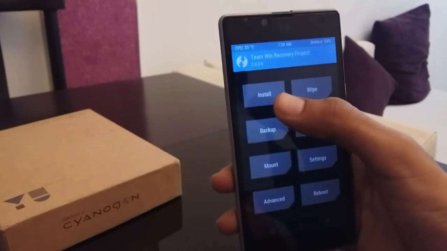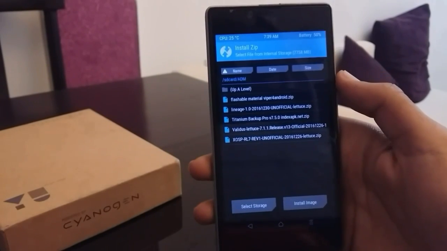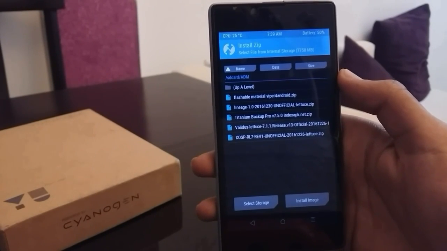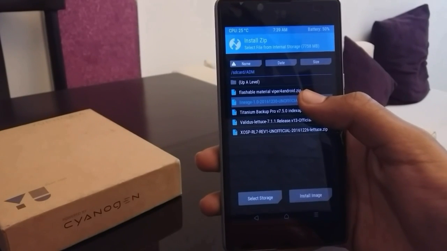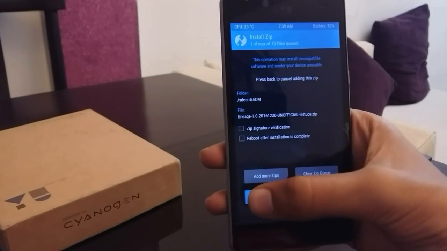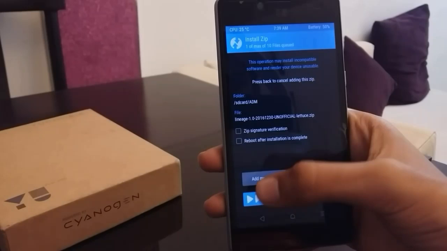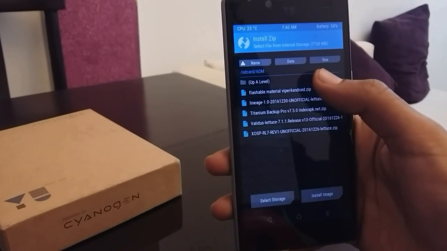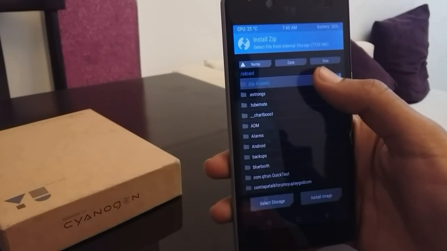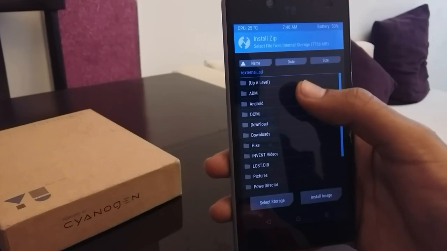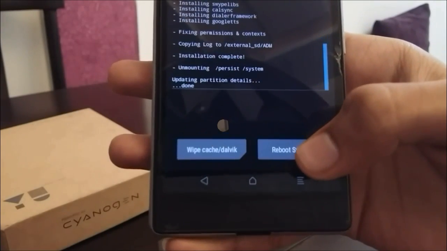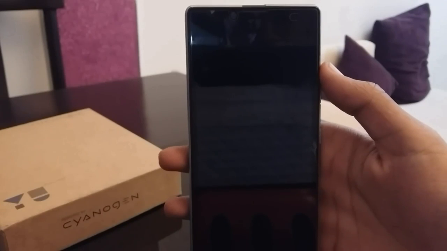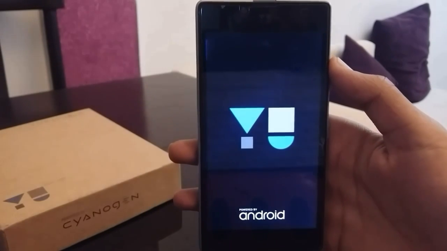Go to Install and browse to where you downloaded the Lineage OS ROM, tap on it and select swipe to install. This will take time, so please don't panic and be patient. After installing the ROM, browse to the GApps package and install that also. After doing all the steps, just tap on reboot and the first boot will take some time, so don't be panicked.